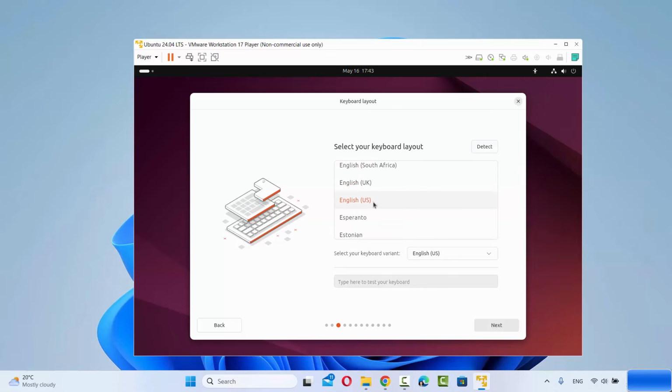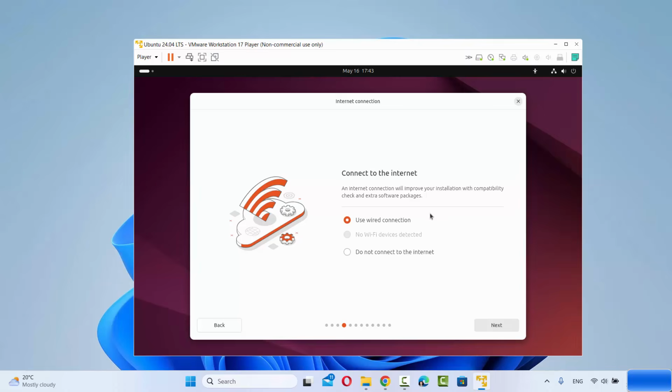So in my case, I'm using the German keyboard layout. So I'm going to choose the German keyboard layout from here. And then I will select German here and then click on next. And then in this section, you can see connect to the internet. In the case of VMware Workstation Player, you can choose use wired connection, right?